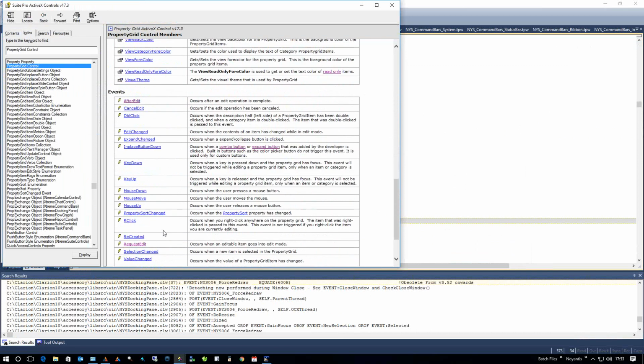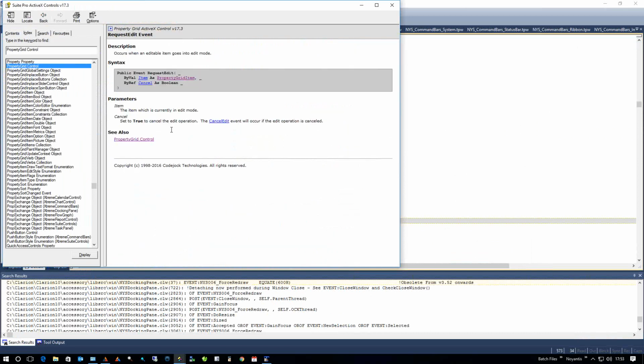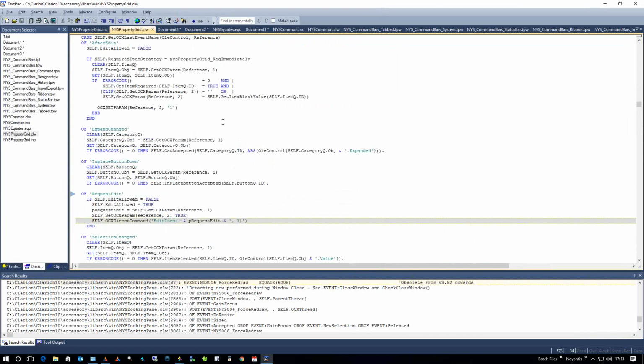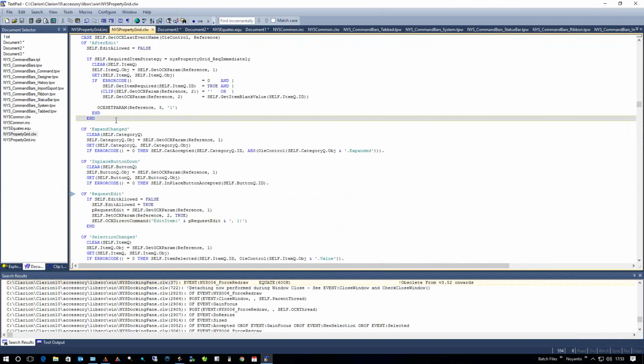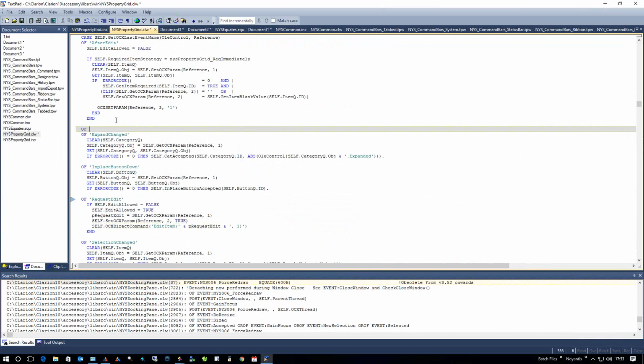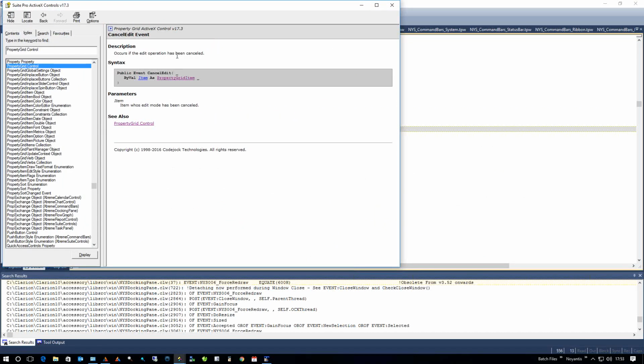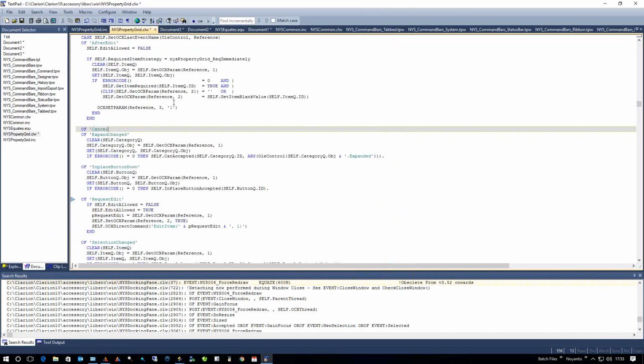I think they said on the request, it does call the cancel. The cancel edit will occur if the edit operation is cancelled. Let's make sure we get that. I always like to copy and paste to make sure I definitely get it.